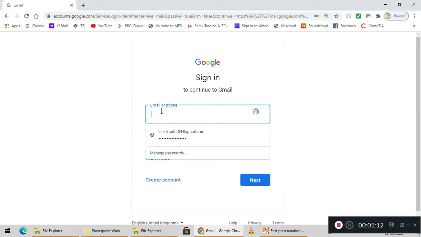And then here you enter your email address, Leela Kudlu. This is my email address. You do not have to type at gmail.com. The reason is you're already on the Gmail website.